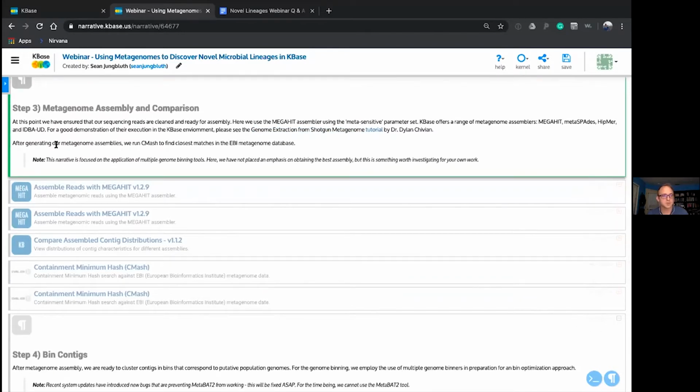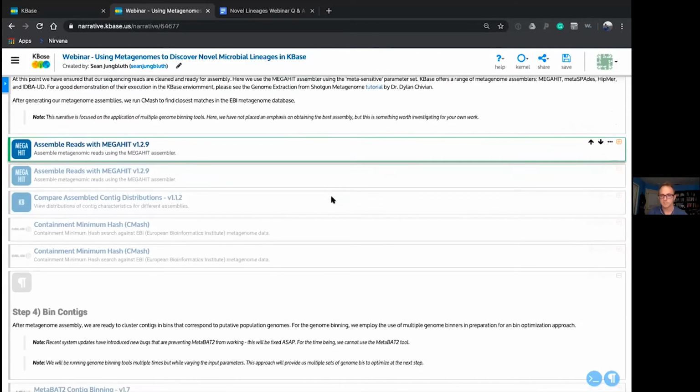After we produce our metagenome assemblies, we'll run this tool to find the closest matches in the EBI metagenome database. Just a quick note here, this narrative is focused on the application of MetaBAT 2 for genome binning. And so here we're not placing an emphasis on obtaining the best assembly. But it's important that you check this out, because for your own work, it may be ideal to produce the most contiguous assembly or the most assembled metagenome possible. Things to inspect. And again, I recommend this tutorial by Dylan, which is very helpful in navigating these challenges.